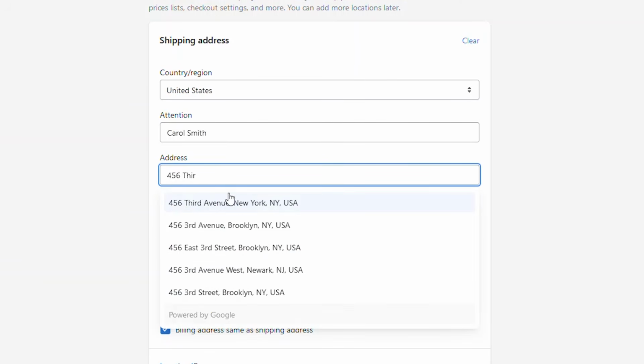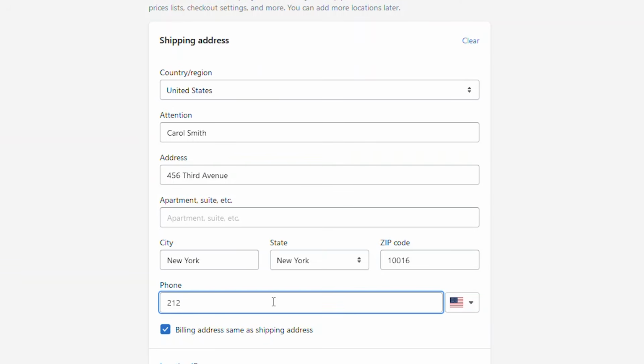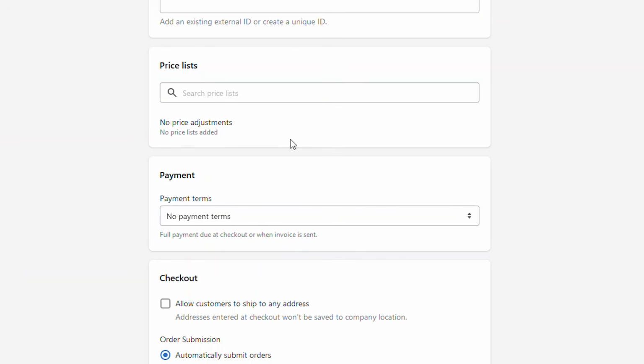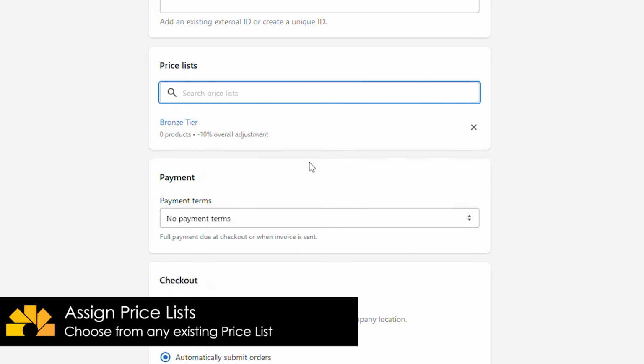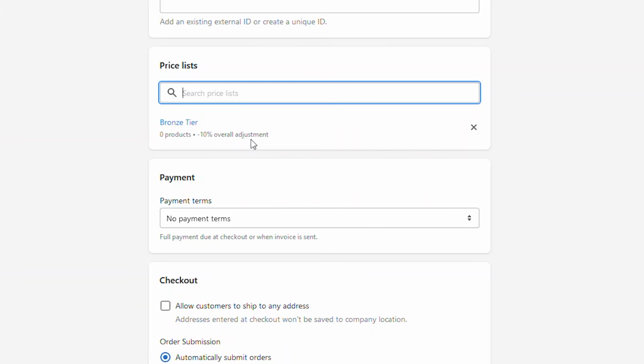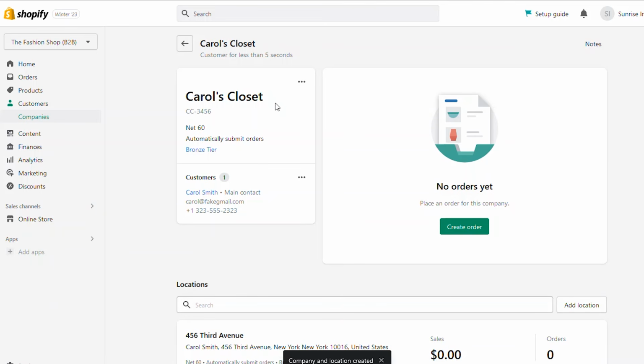Enter all the required information for the particular company. When you get to the price list section, you'll see your previously created price lists available for assignment. Just pick the one you want, and it's now associated with that company. Once you finish creating the new company, you'll see your price list assigned automatically.